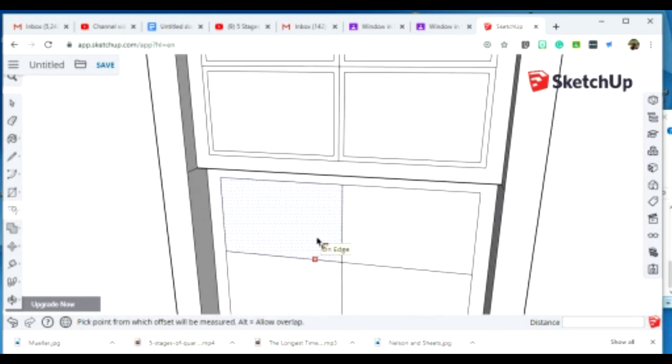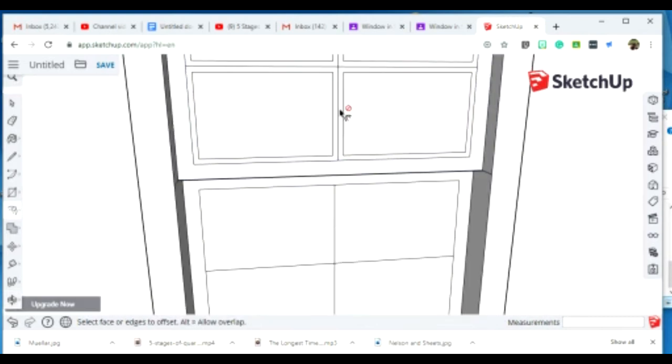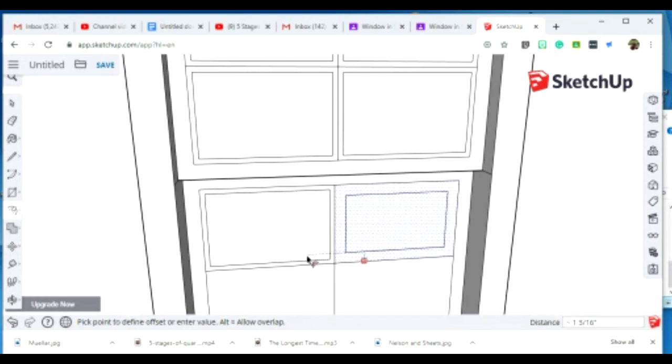Now I can also do this same thing, even though they're still not on the same plane, I can still copy these distances. So I'm going to click here, drag it in, and come up to this edge here, and you can see that it's a 1/2 inch. And then I can do the same thing for each of these other frames.